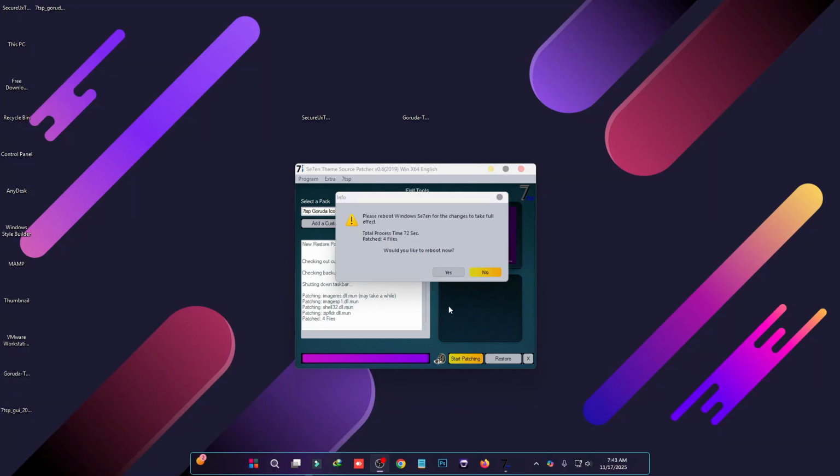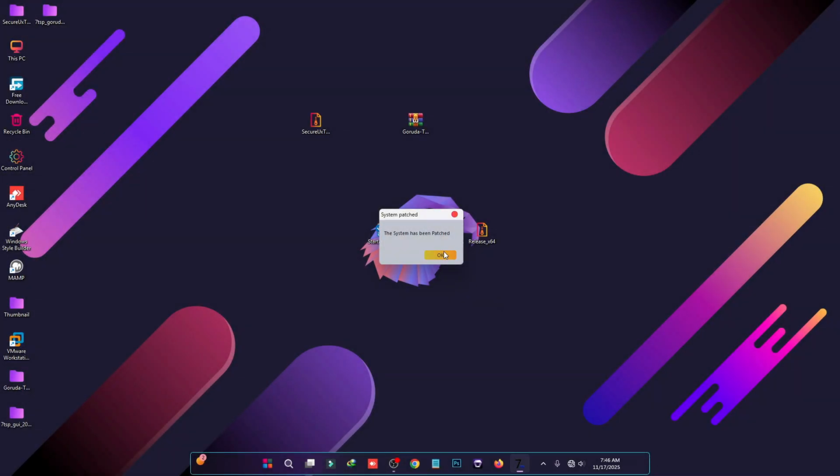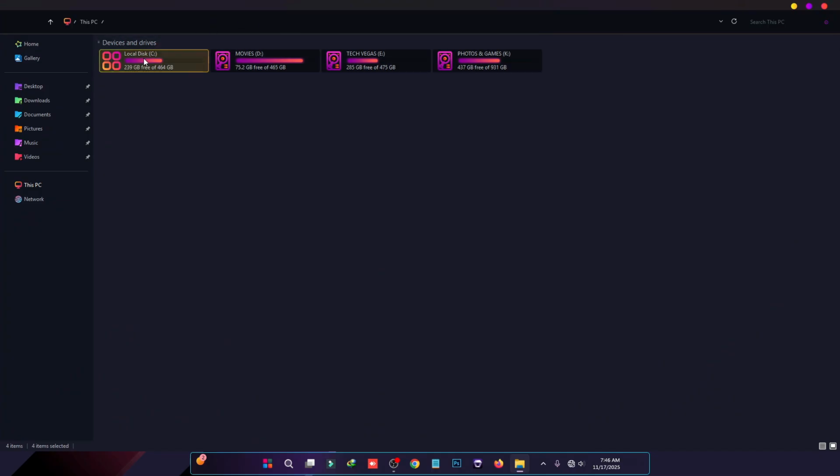Icon pack has been installed. Just click yes to reboot your system. Icon pack has been installed. Here you can see this new icon pack.